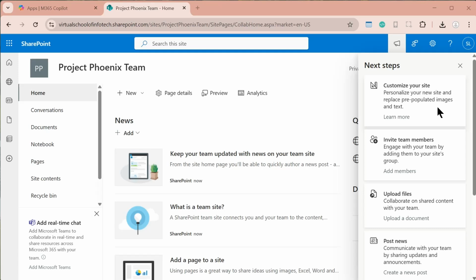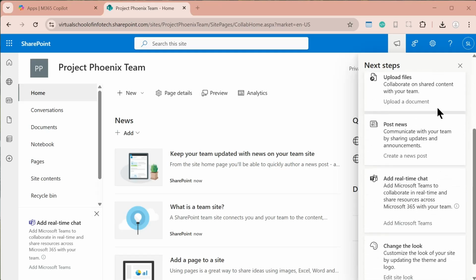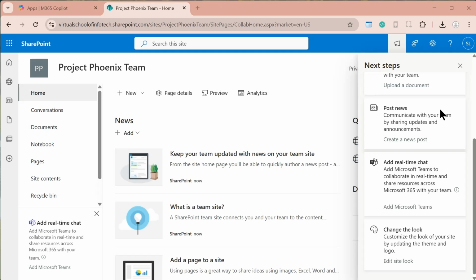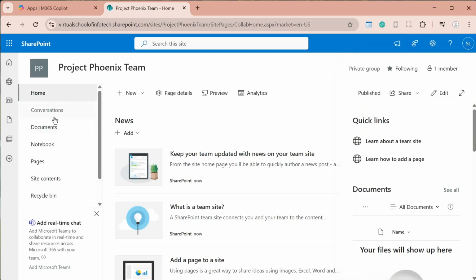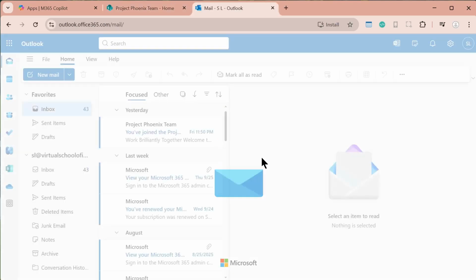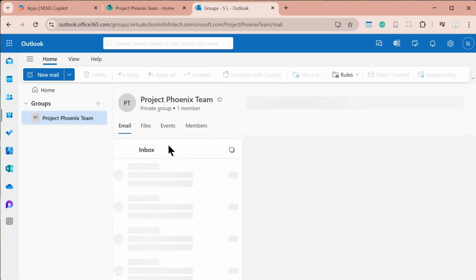And now, we can customize our site, invite more members, upload files, post news, and add real-time chat. On the left side, we have Conversations. This is where conversation between members of this site takes place. It looks and works like an Outlook mailbox.